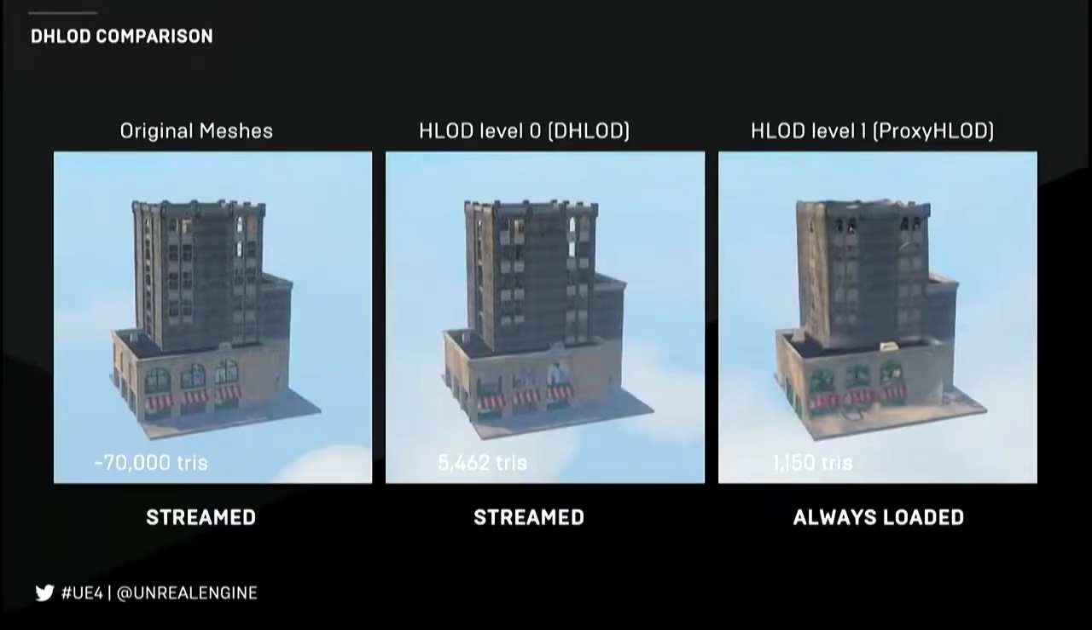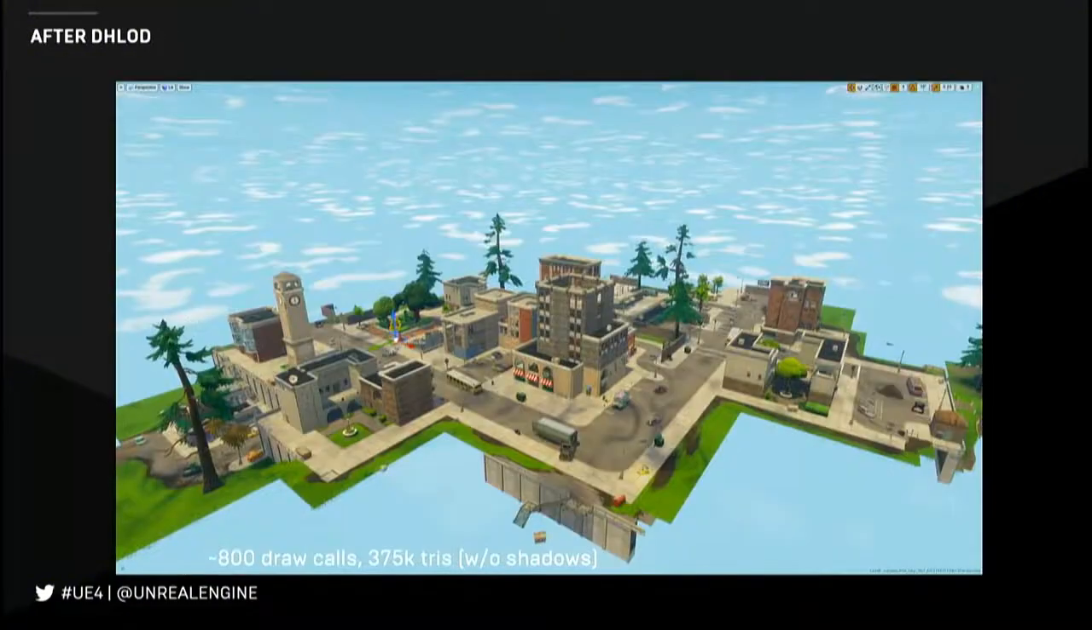This is showing the comparison for that building from, on the left, the original mesh, around 70,000 triangles, from the previous low LODs, and then the destructible HLOD in the middle, and then the far proxy again on the right. So an important thing, I'll iterate again. I'm going to show it one more time, going back to before.